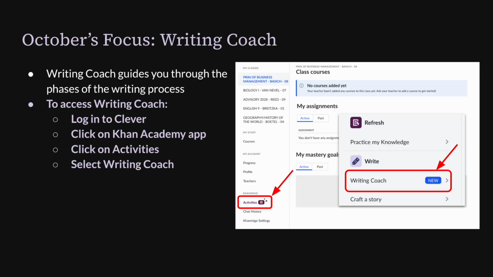This month, we're looking at the Writing Coach tool, which guides you through the phases of the writing process. To access Writing Coach, it's just like accessing the Tutor Me tool. You log into Clever, click on the Khan Academy app, click on Activities on the left-hand side, and then select Writing Coach on the left-hand side.